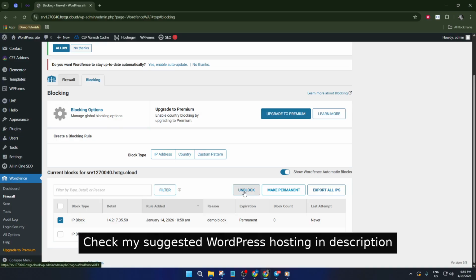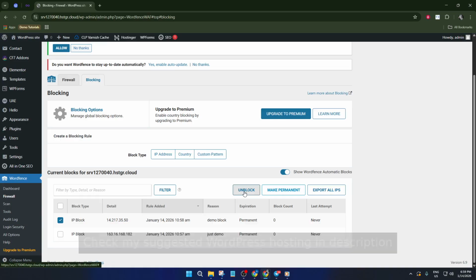And that's the entire process. Wordfence puts powerful security tools at your fingertips, and with these steps, you can respond quickly and confidently to any traffic issues on your site.